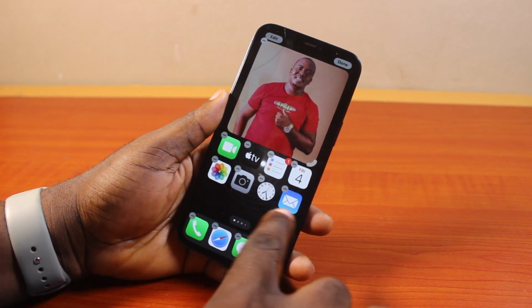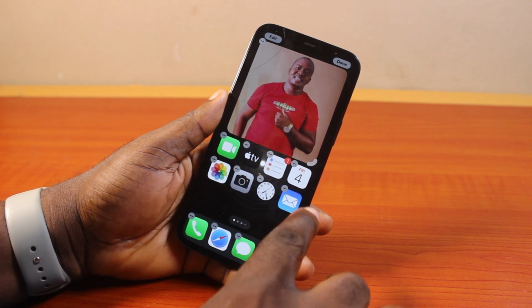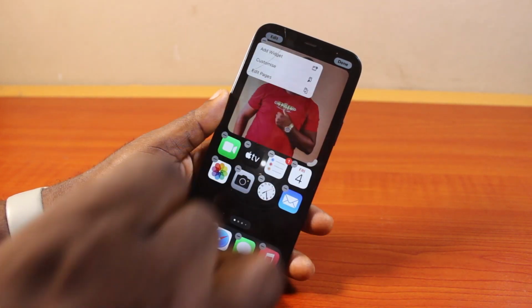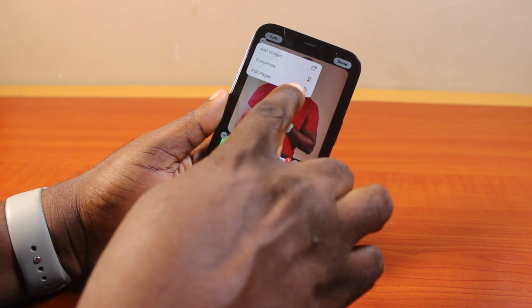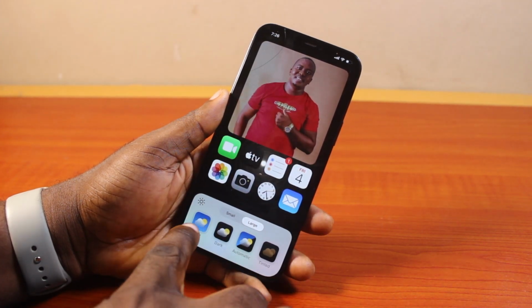Now to make apps smaller on iPhone iOS 18, all you need to do is press and hold your iPhone home screen just like this. Then go ahead and click on the edit button at the top left. You want to click on customize afterward. Once you hit customize, you should see this menu pop up.